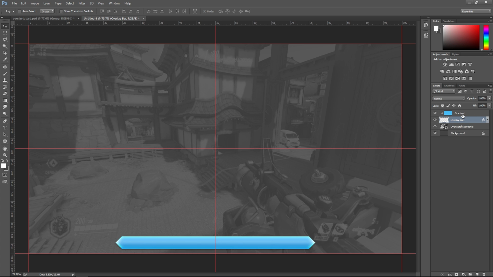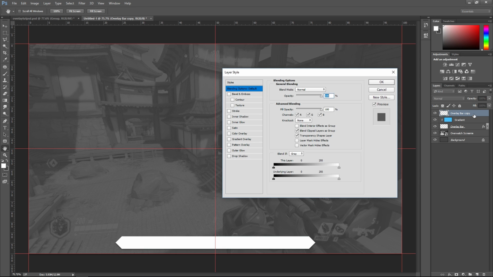Now the next thing I want to do here is I'm going to add another layer style-ish kind of thing on top of it, but we'll go over that in just a second. So start off by duplicating this overlay bar, holding Alt, and I'm just going to drag it on top. And I'm going to clear the layer style here. I'm going to double click so I can get my blending options, and I'm going to start by adding a bevel and emboss.